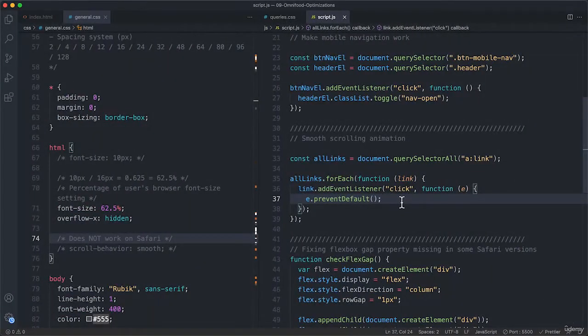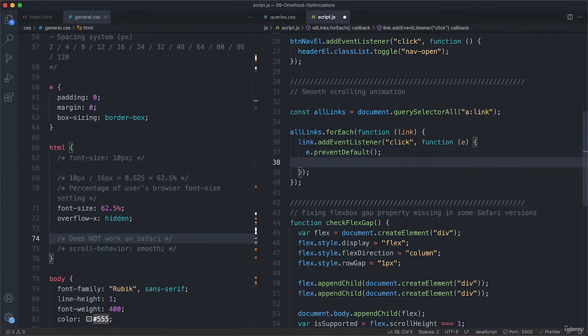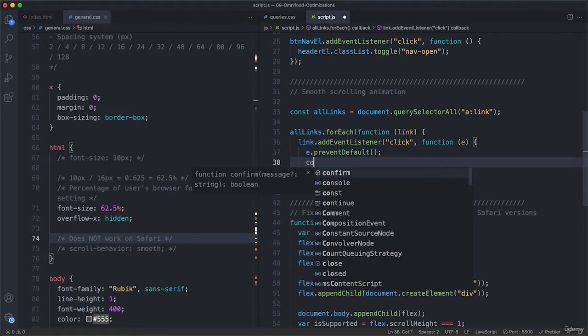And by the way, if you're not really interested in the code that I'm writing here, you can just skip this video and simply take the code here from the final file of this section. All right. You don't have to go through this if you're not interested in JavaScript. Okay. But if you are interested, then let's keep going here.